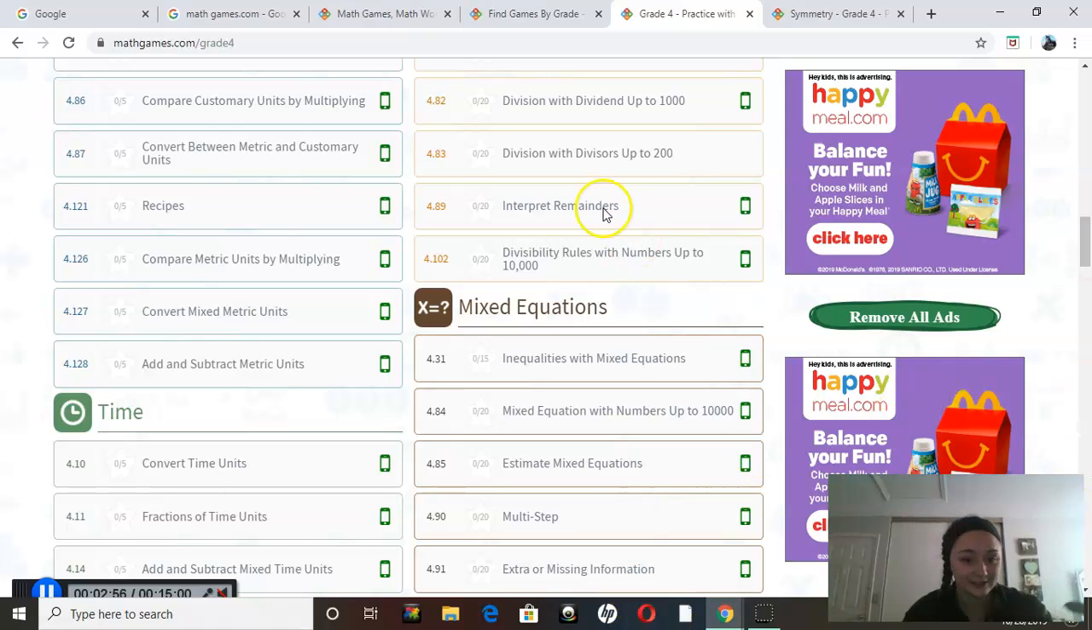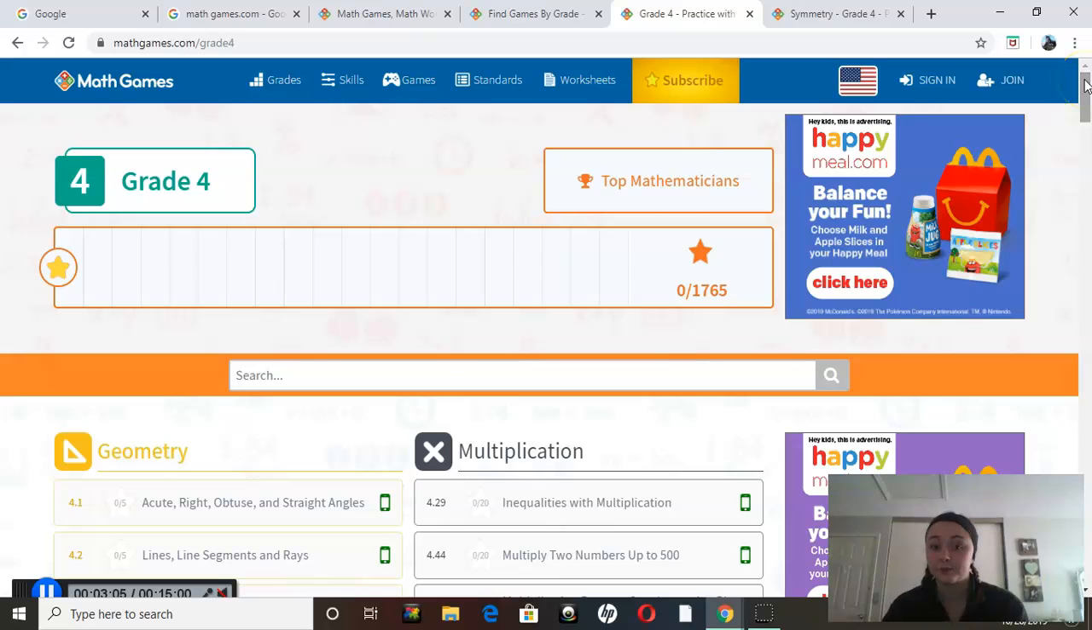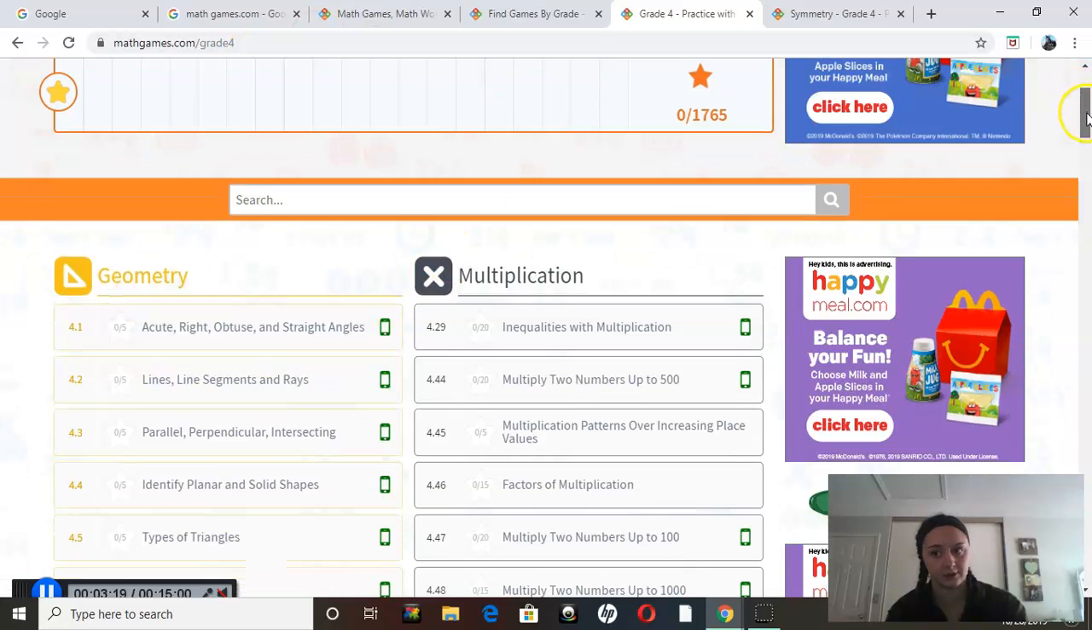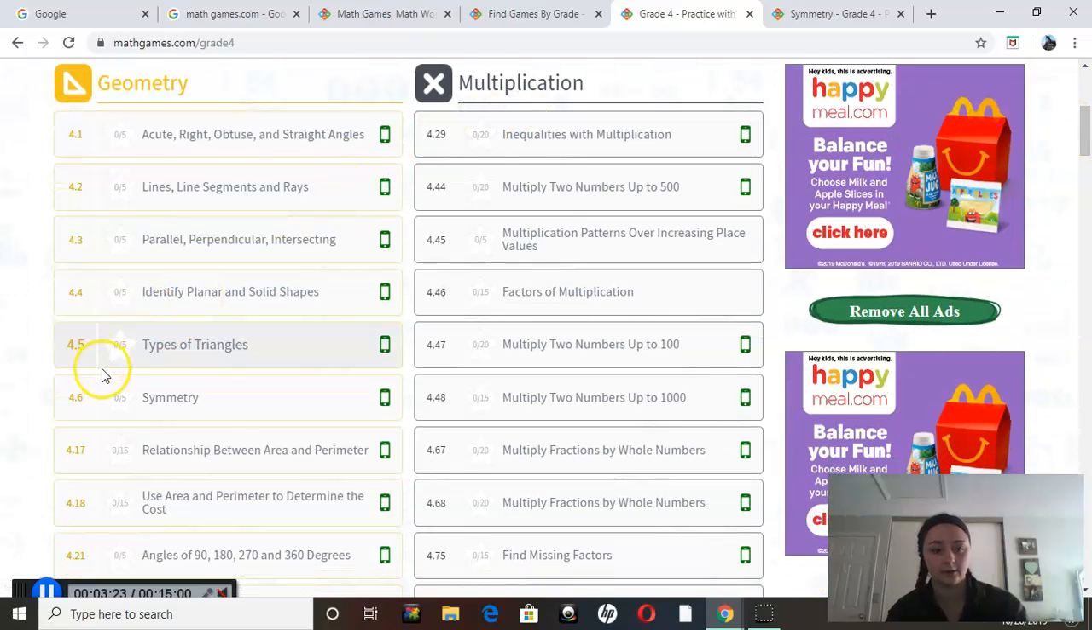So, there's all these different types of categories, but today we're going to be focusing on a category under geometry. So let's pretend that we just did a lesson in class about symmetry and how to find symmetry of different shapes. We're going to go to the category geometry and look for a game listed under geometry that has to do with symmetry. Do you see one? I do, right here. Symmetry. So we're going to mouse over it and click on the word symmetry.